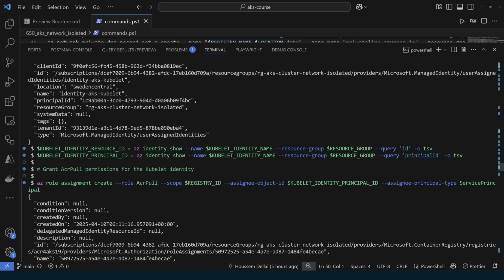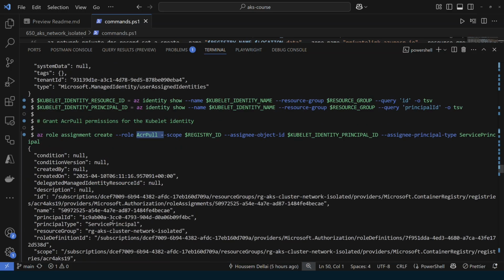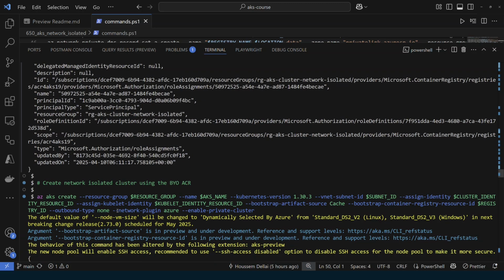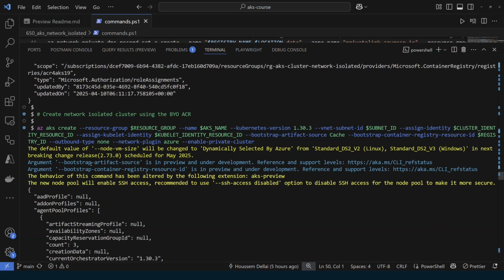And then we create the control plane identity and the kubelet identity. We give it the right ACR pull role so that AKS can use that role in order to pull images from ACR. And at the end we create an AKS cluster, and here our cluster will be a private cluster because we are looking for network isolation.